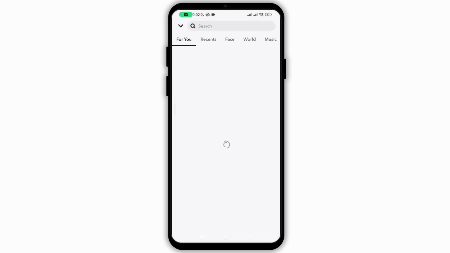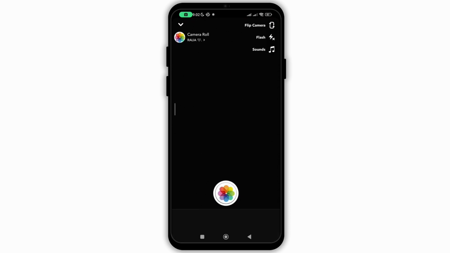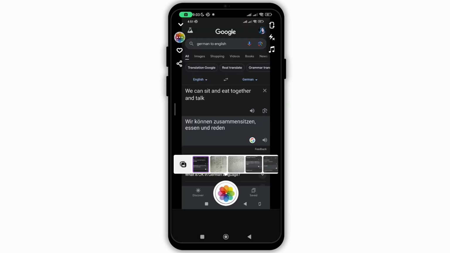For that, firstly, you need to go to the Explore section of your camera. Then search camera roll, which will allow us to post the video of our camera roll as a snap. After you choose any one of the filters, you need to choose the video or the photo from your camera roll which you want to add in My Eyes Only section.